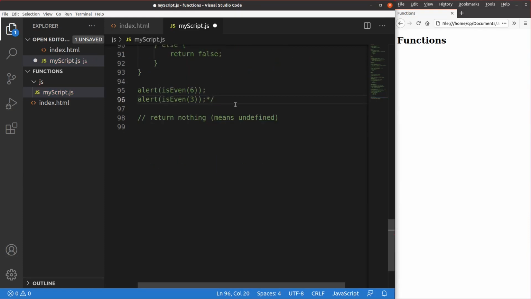It is sometimes even possible for a function to return nothing. When the function returns nothing, it simply means that the value coming from the return statement is undefined. So let us see an example about this issue.